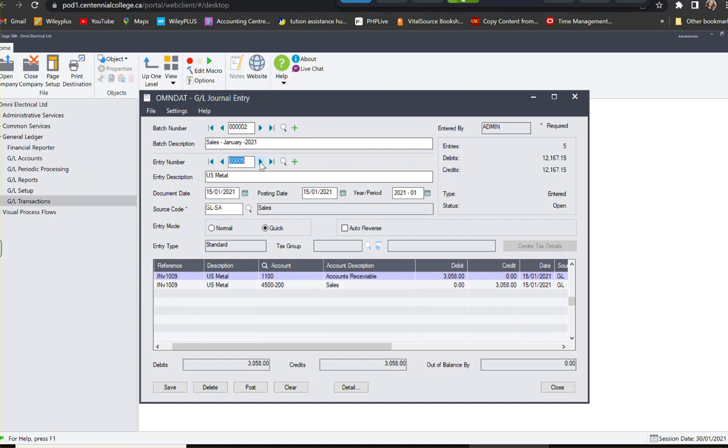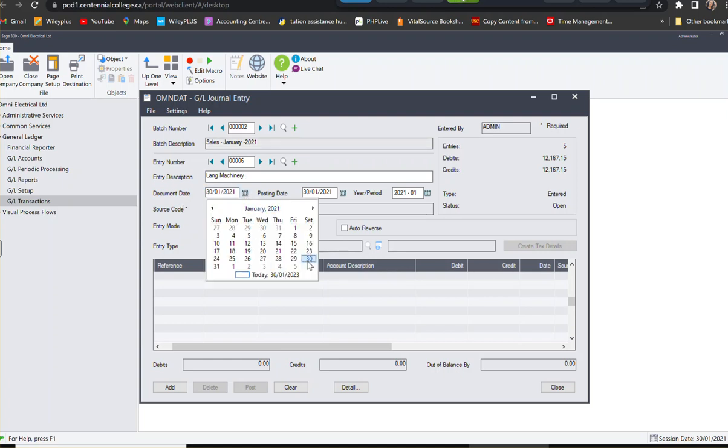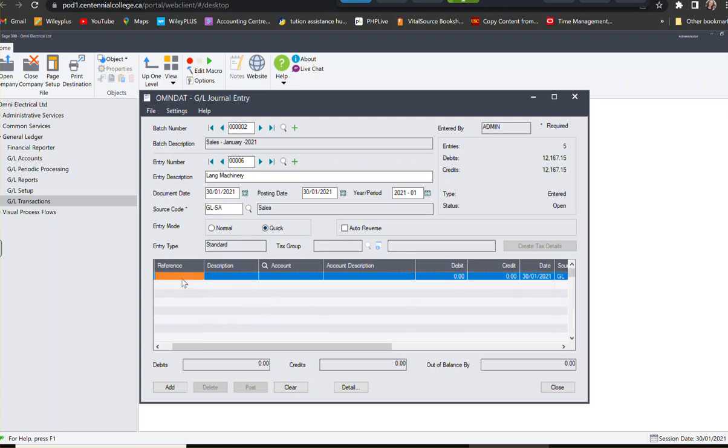So I'm going to go to my sixth one. I add the sixth one. In this case, it's January 30th. Who did we sell it to? Lang Machinery. This entry is not balanced. This is for sure not balanced. We know that we have a mistake, and we wanted to show you what happens if it's not balanced and then you post it. And we're going to show you how to fix it if it happens.